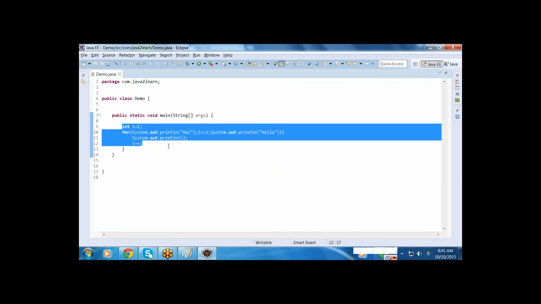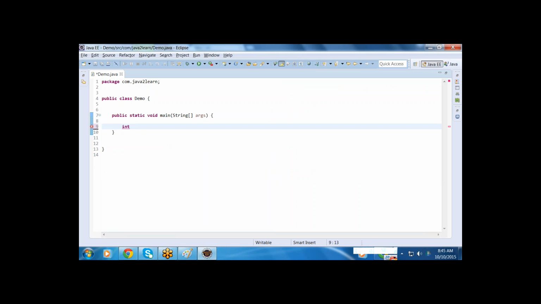So go to this one. int i equals 1, while loop, i less than or equal to 3.